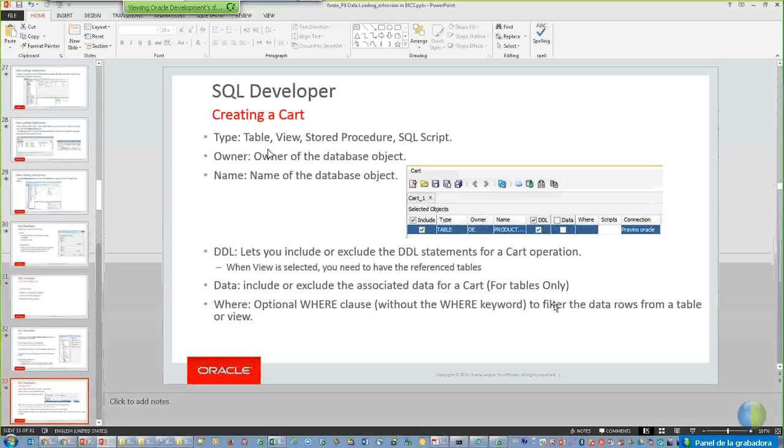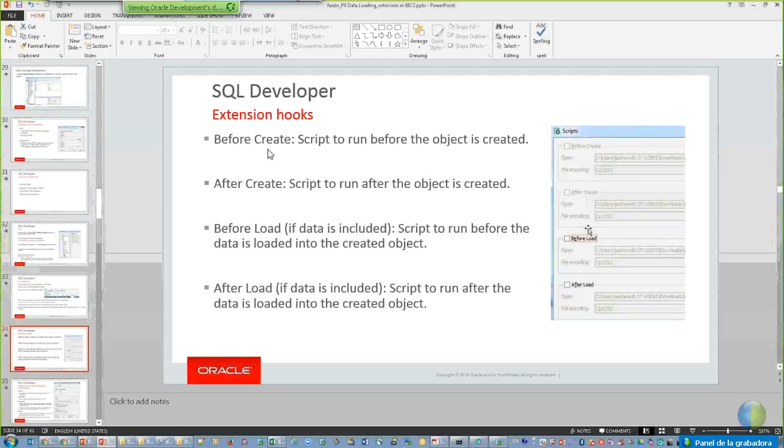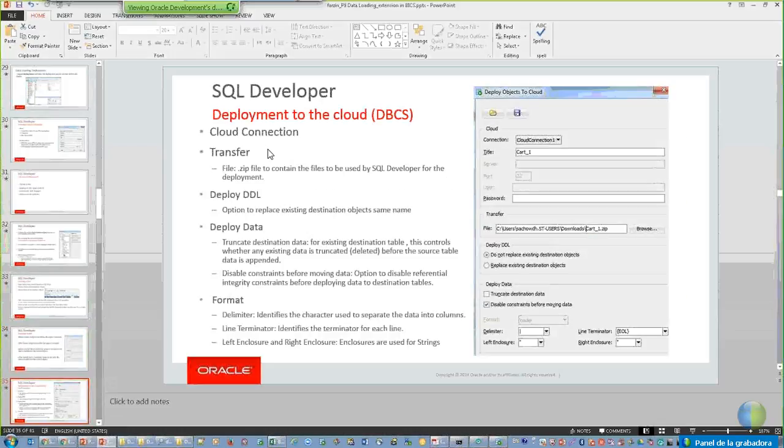And you right-click on a particular table, choose the table that you want, and you can say, I want that package and create a data definition language. It has data. Or you can write the script with a where clause so that it is only a partial portion of that table. And you can have a script before load and after load, and those kinds of things are possible. So you create your cart, and it puts it in a particular directory, and that's the one that you have to go and transfer.